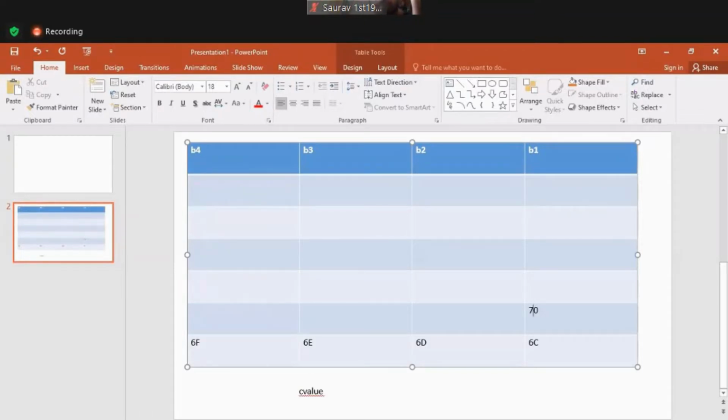70, 71, 72. So these are the next addresses, right? 72 and 73. I have 4 numbers, so I should take 4 locations of memory. Next 74, 75, 76, and 77. Next is 78, 79, 7A, and 7B.